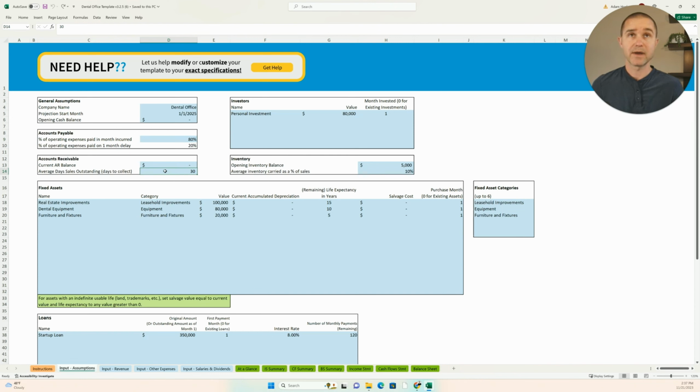Now, this really could depend on your particular business model. If you don't accept insurance and you require cash or credit card payment up front, then this number could be 0 days to pay. You're getting paid right away. Or if you only accept insurance or primarily accept insurance, it could maybe be even longer than 30 days. So you need to pick the number of days based on your particular business model.